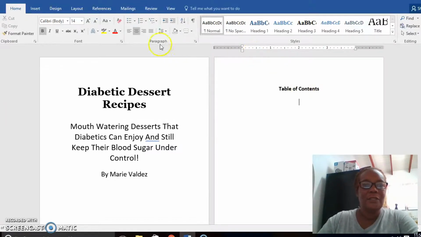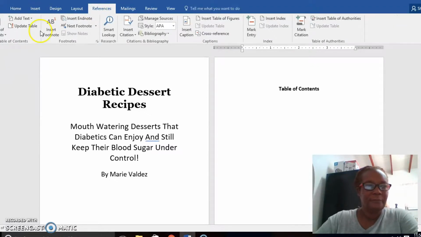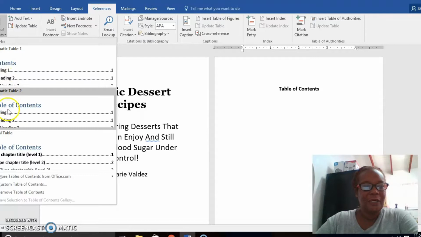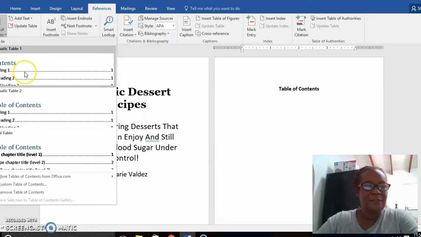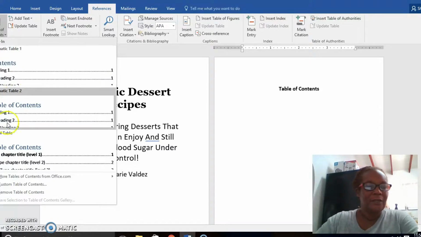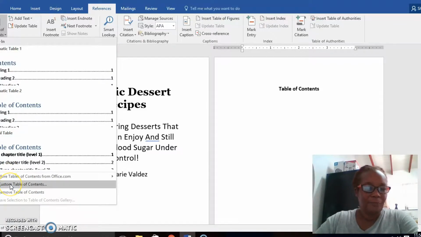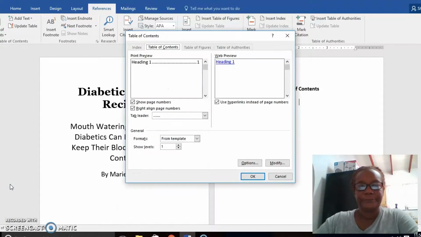Okay, so we're going to reference. Now I'm using Microsoft Word 2016. I got this new version when I got this new computer, right? So we're going to reference. I don't know if you can see in the corner here, the option called table of contents. We're going to click on that. Right, and we're going to come down here. We have different options that are easy to select from, but I want to show exactly what's really happening. So I'm going to select custom table of contents.